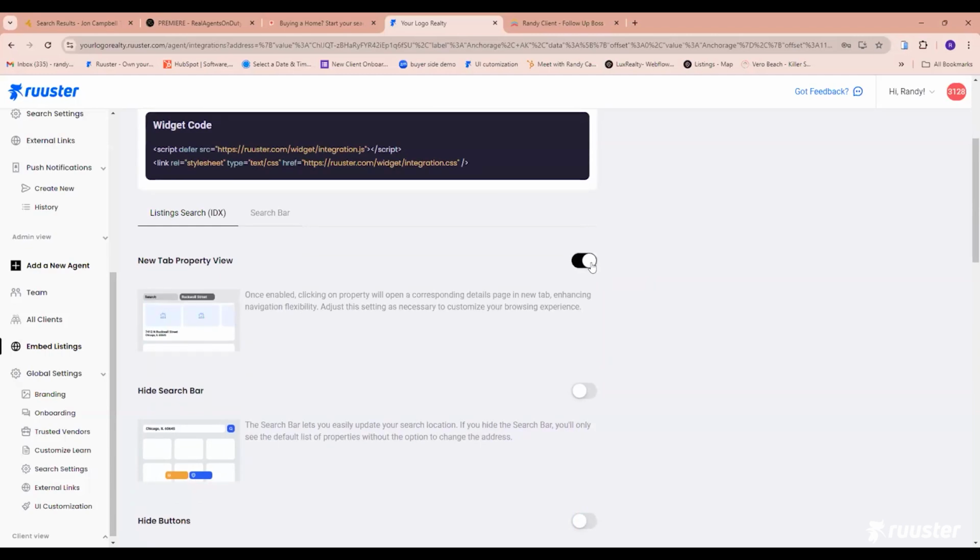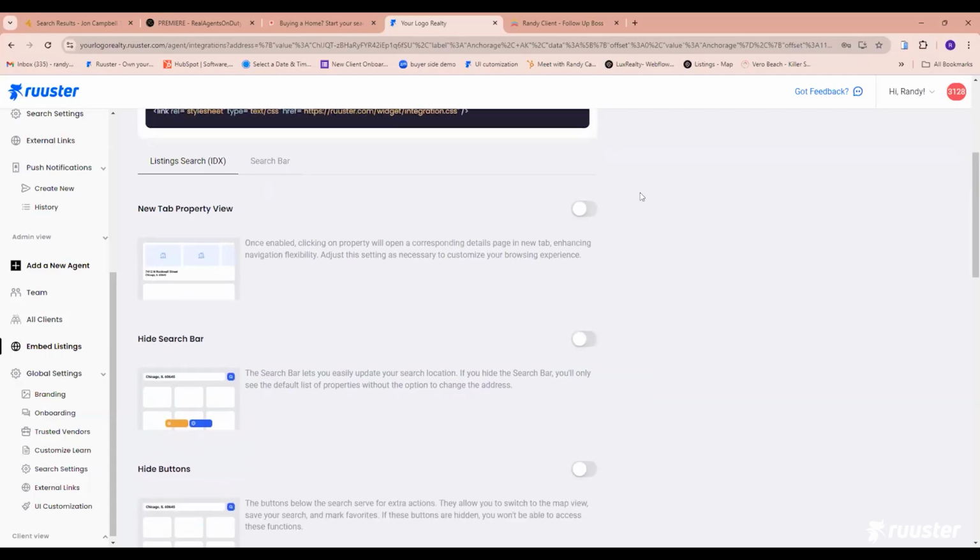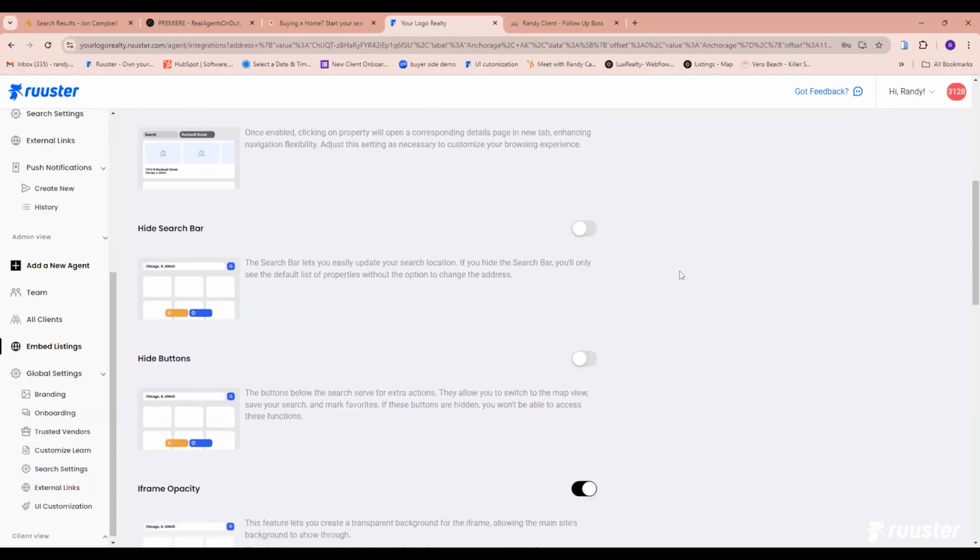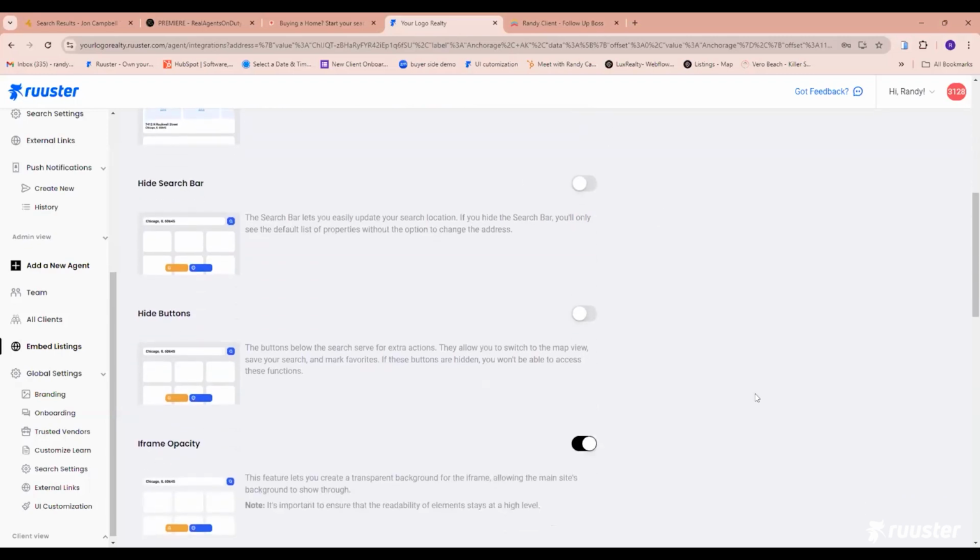We worked hard to make it as clear and just point and click as possible, right? Do I want a new tab to open? Personally, whenever I click on a link, I want it to open in a new tab because I just want to be able to click on my old tab to go back to where I was. And so if I want to open up a new tab with every property someone clicks on, I would select that. Do I want to hide the search bar?